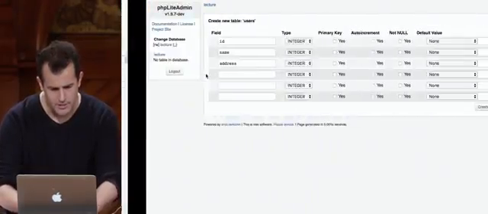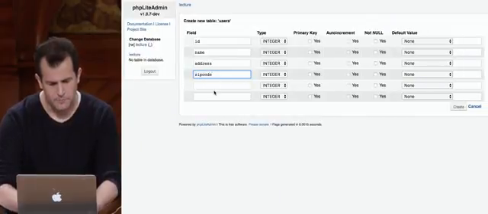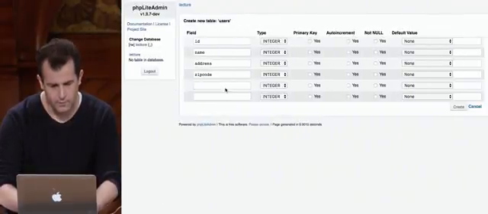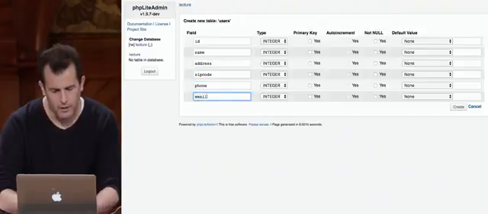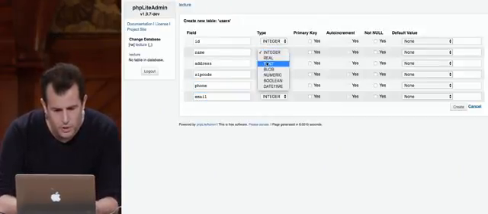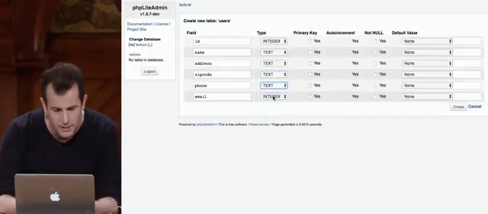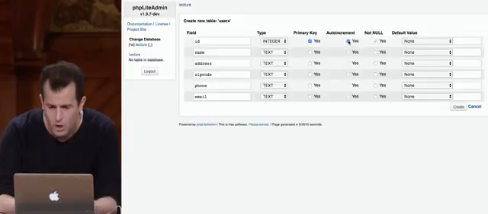address, and what did we say? Zip code, and phone, and email. And this shall be an integer. This shall be text. This shall be text. This shall be text. This shall be text. This shall be text. But ID shall be a primary key. I want it to auto increment.